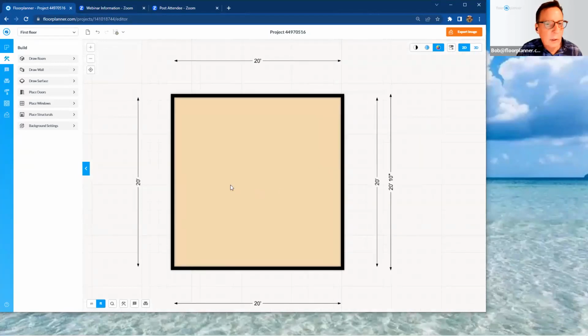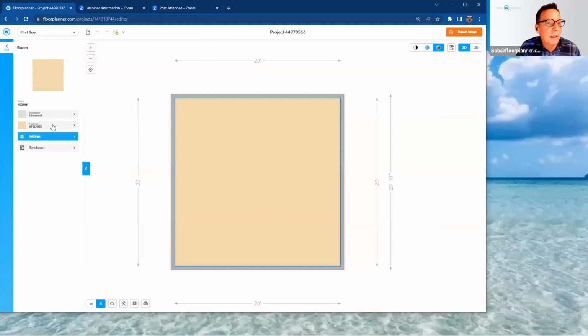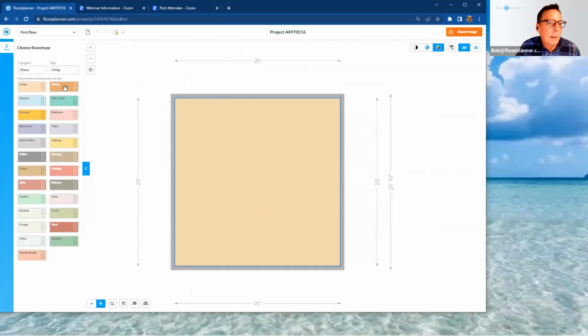Okay, let's also talk again about the room. The room has no identity on it, doesn't know what it is yet. So if I left click on the room, go to the room type settings over on the left-hand side, it says unnamed, doesn't know what it is. So if you select the room type, what kind of room type am I? Am I a dining room? Am I a living room, a kitchen? This is that color blocking system. Living room, I am a living room, great.